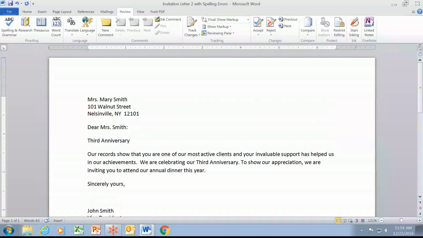All right, so let's imagine that once we've saved this letter, I'm going to go ahead and save it, we realize that it's actually our 4th anniversary. Whoever keyed this, they keyed it wrong. So we need to change this 3rd to 4th and this 3rd to 4th.